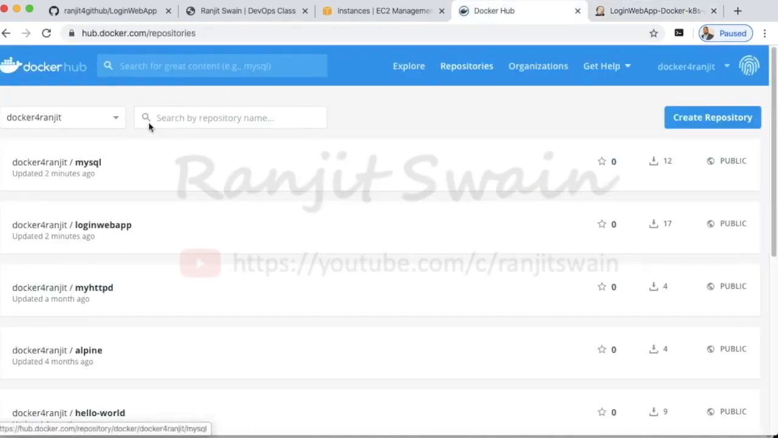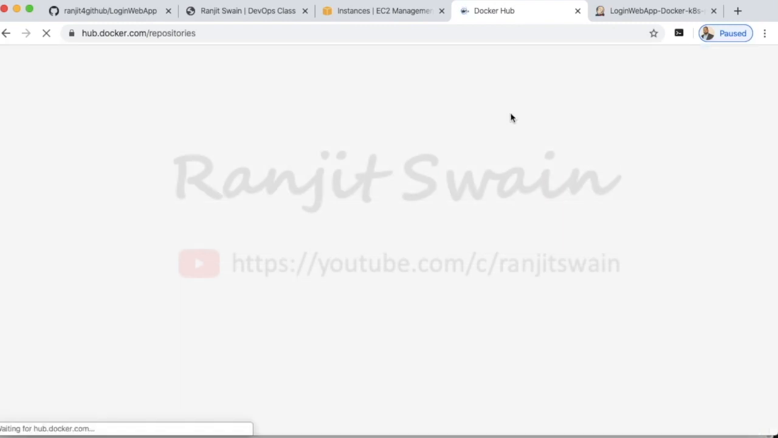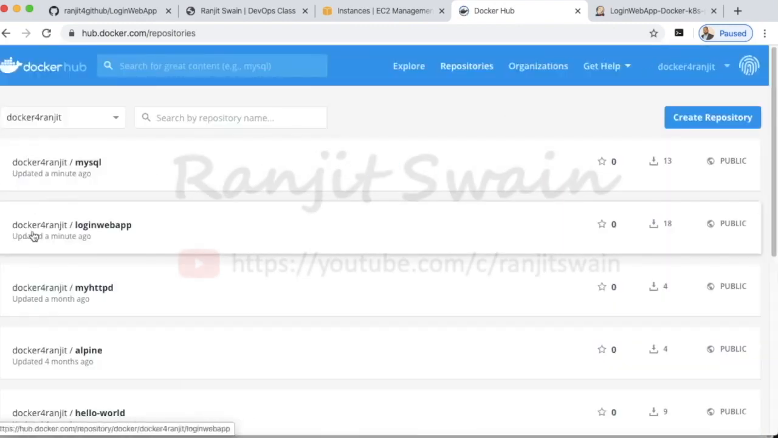This is my Docker Hub registry. If you don't have one, you can register yourself; it's actually free, and you can create your own registry. Let me refresh it. It's taking some time, and it depends on your network speed. Hope it will load soon. Yeah, it's now loaded. These are the two image names, MySQL and login web app. You can see they were updated a minute ago. These two images were updated in the registry a minute ago. Just click on any one of these.